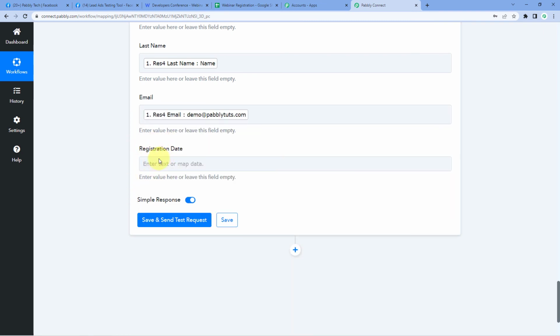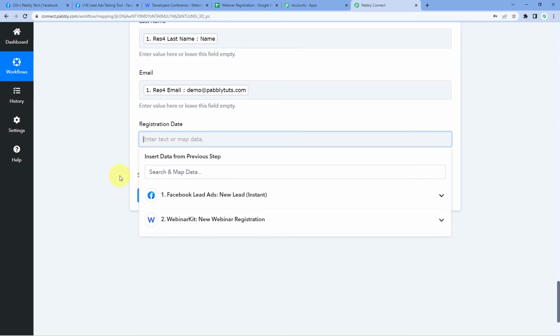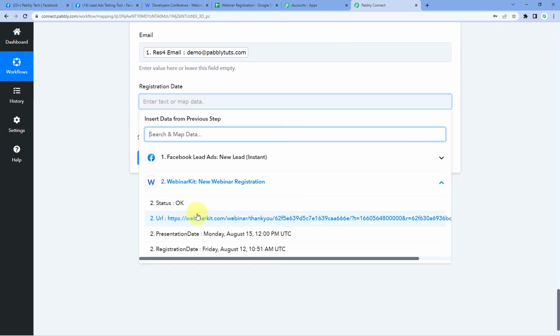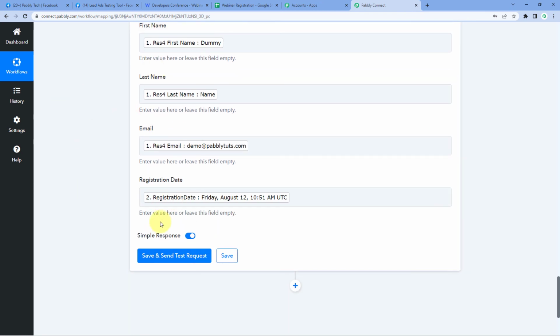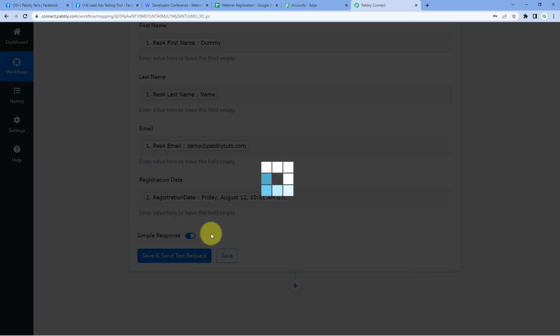Then it is asking us for the registration date. Here we have to enter the date and time at which the user registered for the webinar. We have received the registration date from WebinarKit, so from the responses of WebinarKit, select and map the registration date. Just select and map it. After mapping all of these details, just click on Save and Send Test Request.